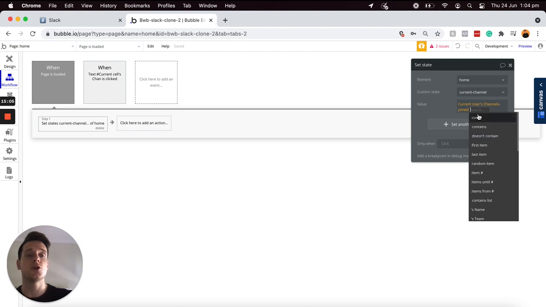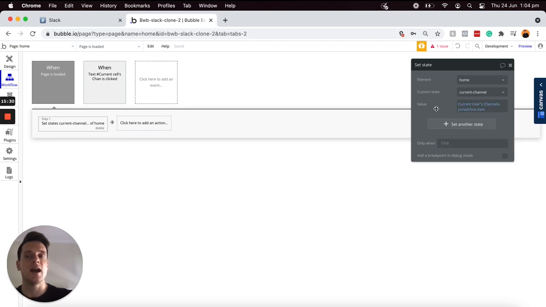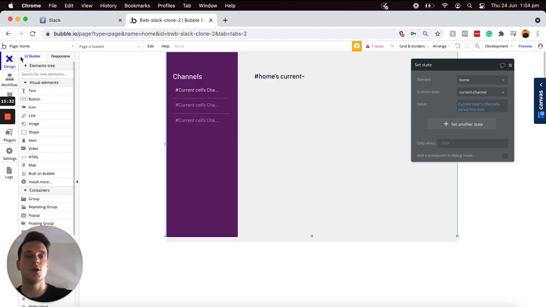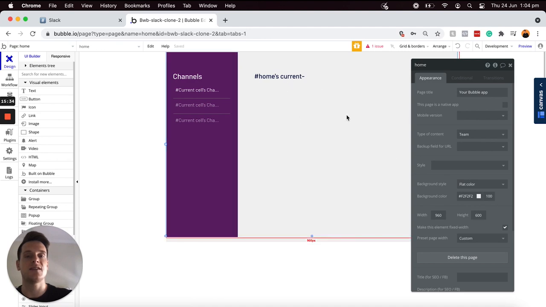And from here, you could choose any option. So you could say that you want to display a random channel. In this case, I would like to just display the first channel that they've joined. So let's say the first channel someone has joined is the marketing channel. This will just open up that channel first. And so now, whenever the page is loaded, that channel will display by default.